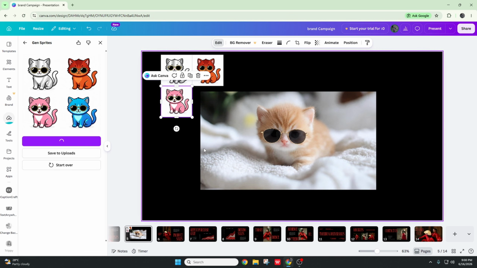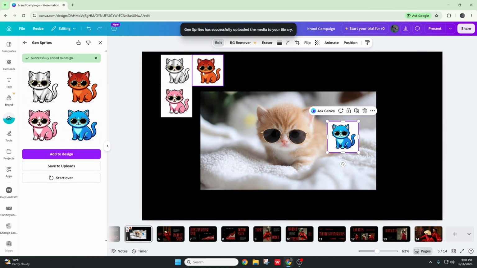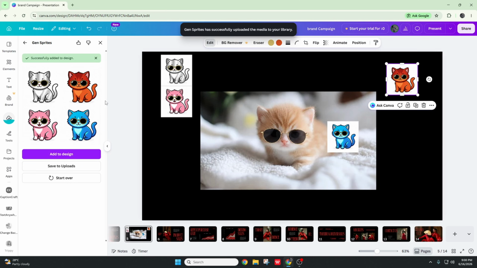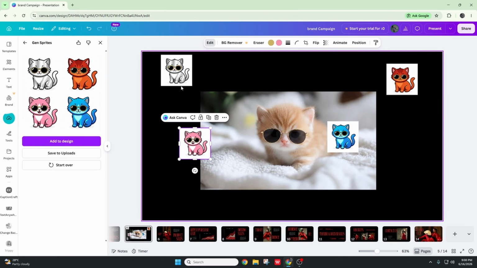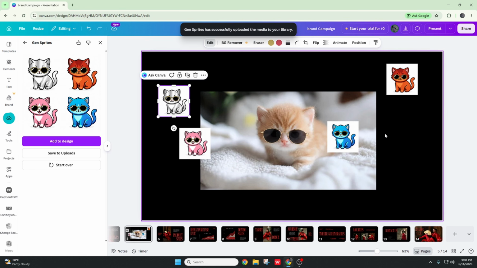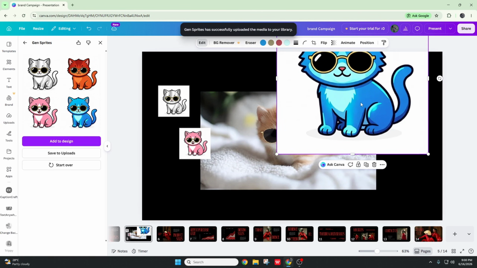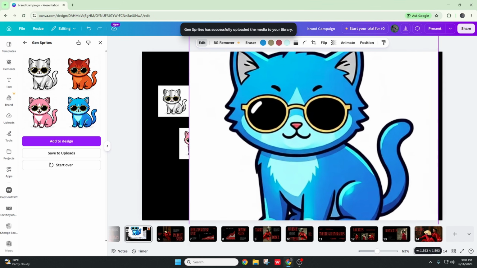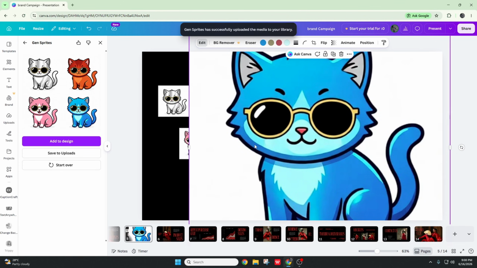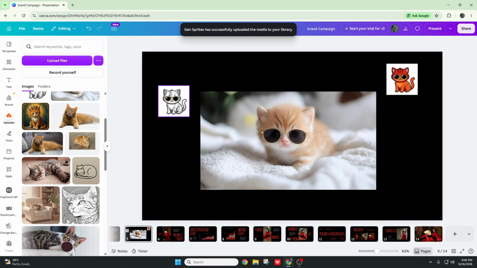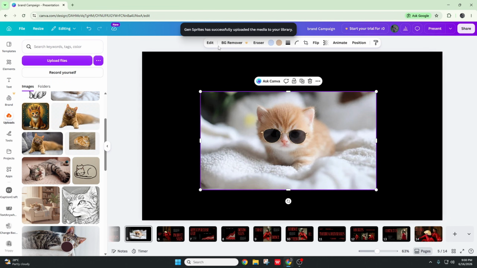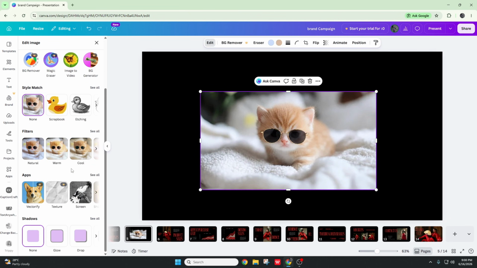Yeah, this can be a useful thing, and they give you 4 different stickers to work with. This can be really useful if you're working with presentations and you need these stickers, and the quality is really good. It doesn't ruin the quality if you zoom in or something. Yeah, so that one is another useful app.